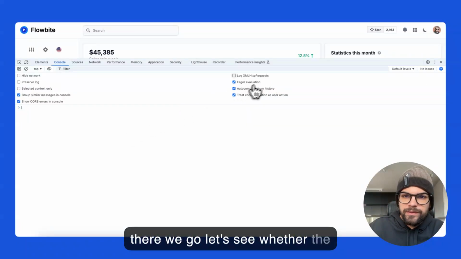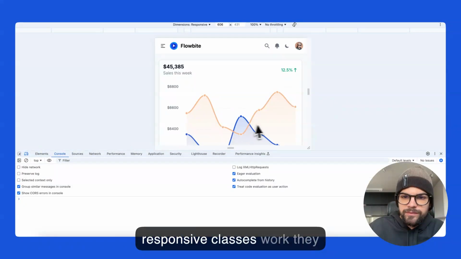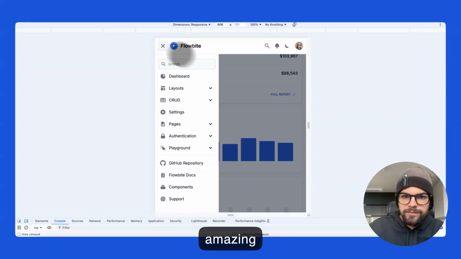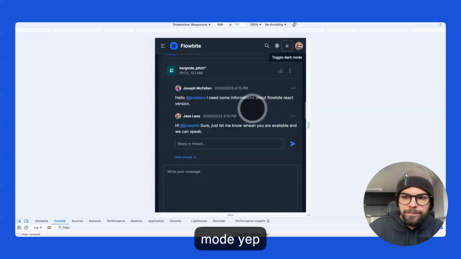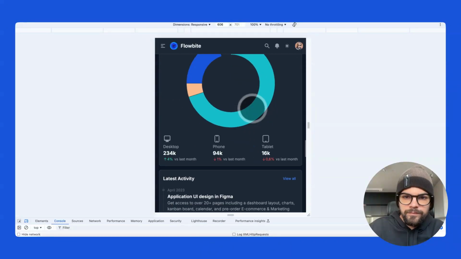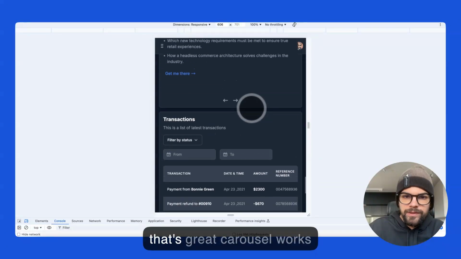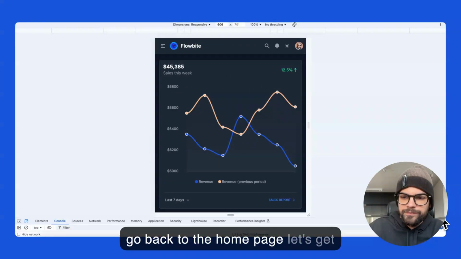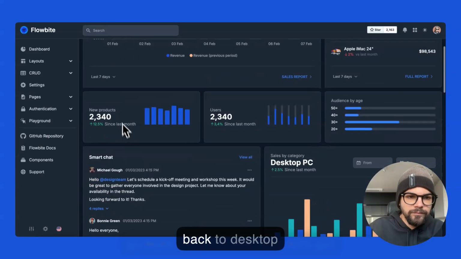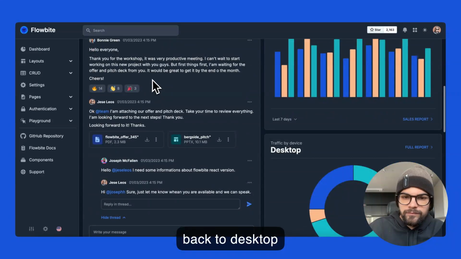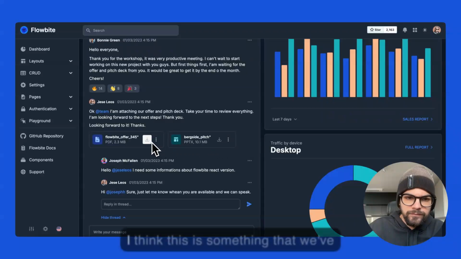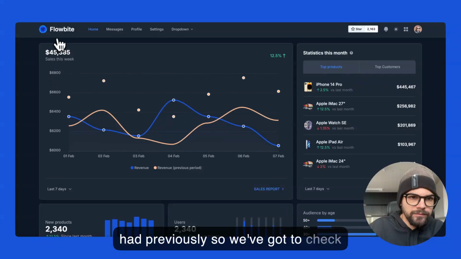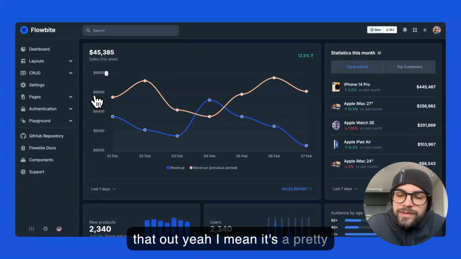Let's see whether the responsive classes work. They do. Amazing. Dark mode? Yep. Yeah, that's great. Carousel works. Let's go back to the home page. Let's get back to desktop view. I think this is something that we've had previously, so we've got to check that out. But yeah, I mean, it's a pretty seamless upgrade.